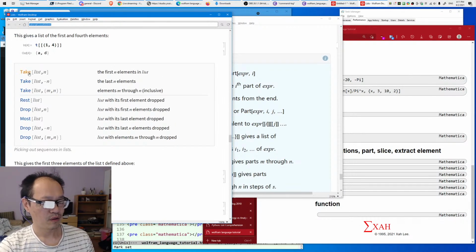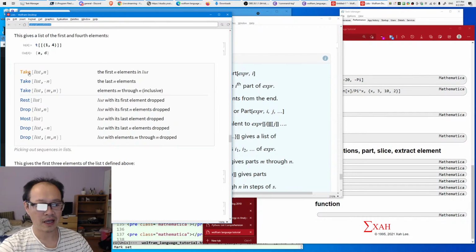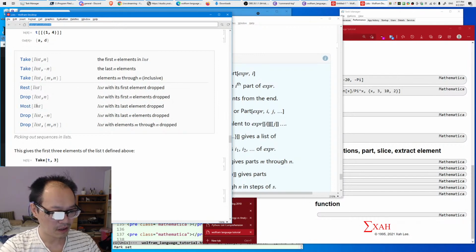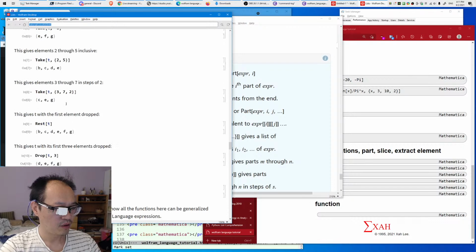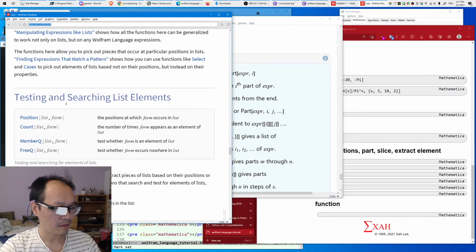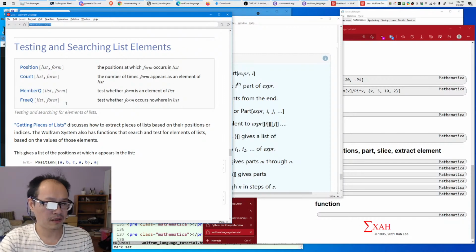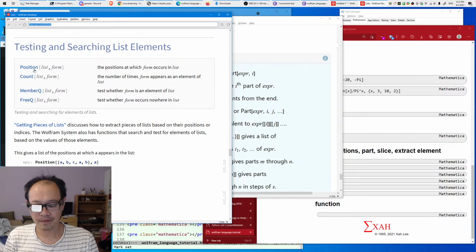Yes, so you have Take, the first n elements of a list. Then you have Rest, and Drop. You have Most, which is new since a few years ago: the list with its last element dropped. Then you have testing and searching list elements. Position gives you the element of a list.